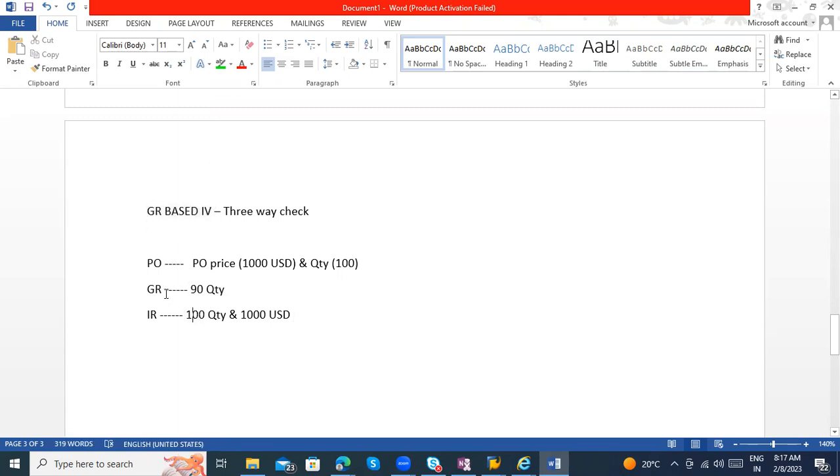So it is validating the GR quantity also. What will happen here? Price is validated from the PO and quantity is validated from the GR. So GR based IV is the three-way check. No fraud should happen, because the system should not accept that. If the PO received 90 quantity, the system should allow payment for the 90. If we received 10 quantity, the system should allow for the 10 quantity only. So that is GR based IV.